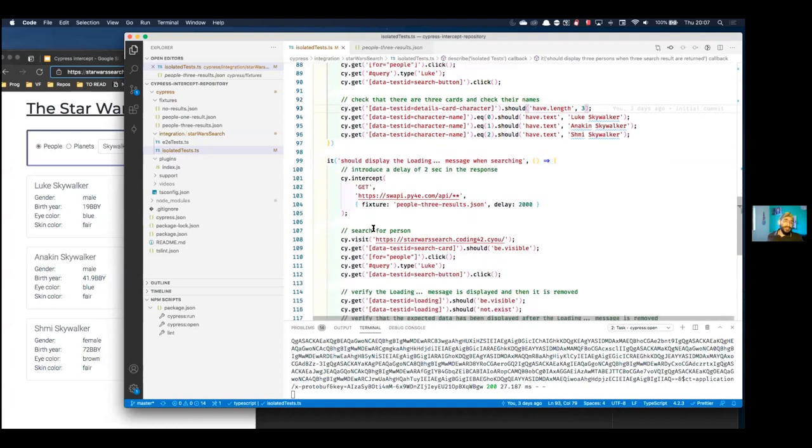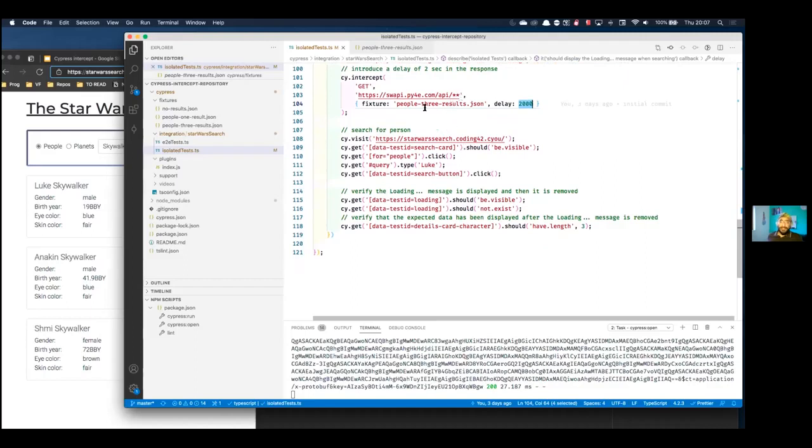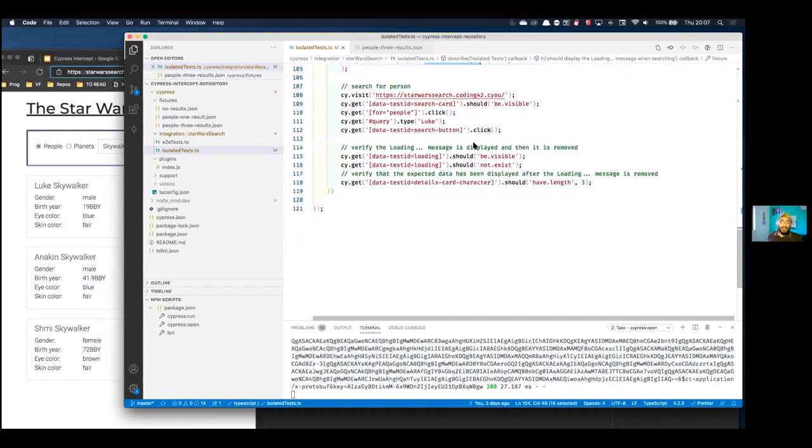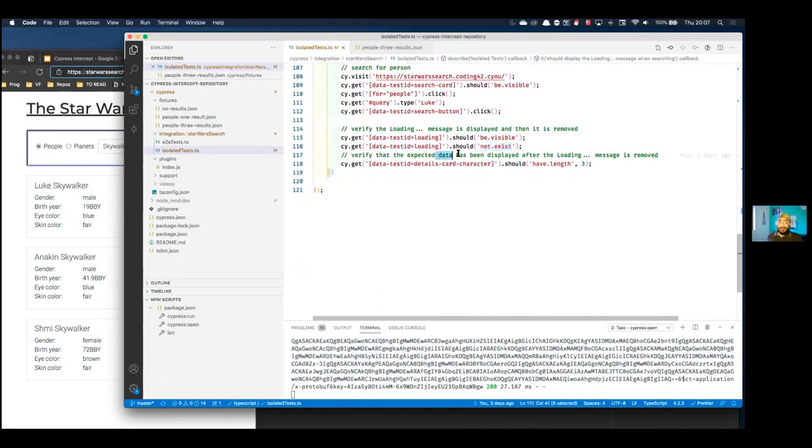The last one is a little more interesting, where I introduce a delay of 2 seconds in the response. The setup is mostly the same, except for a delay parameter called 2000. I introduce a 2-second delay, and after 2 seconds, you will see the results back. I set up with the 3 results JSON. I click on the search. I wait for the loader to be visible, and then for it not to exist. And at the end of that, we expect the data to be displayed after that message is removed. So I say I should have 3 cards here.